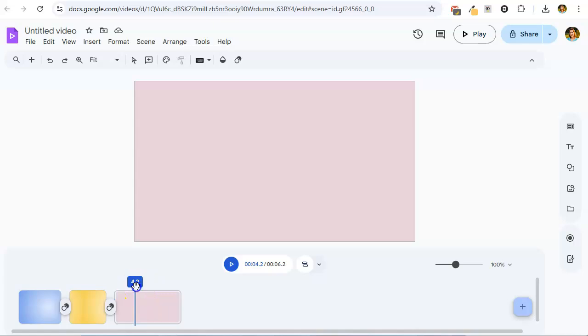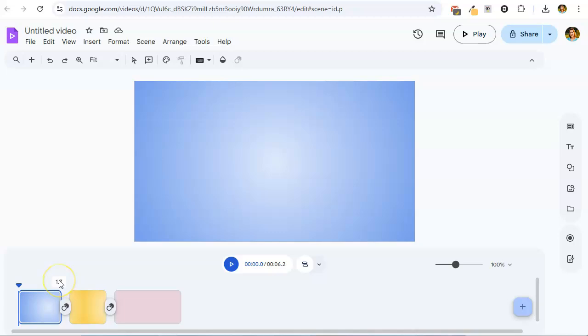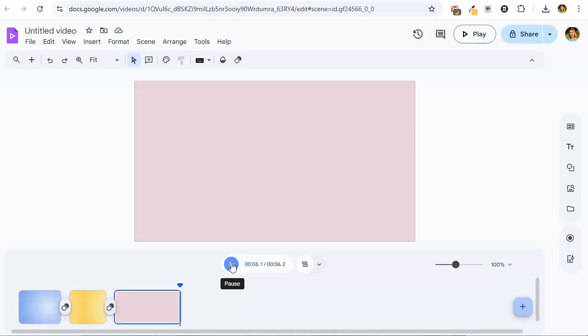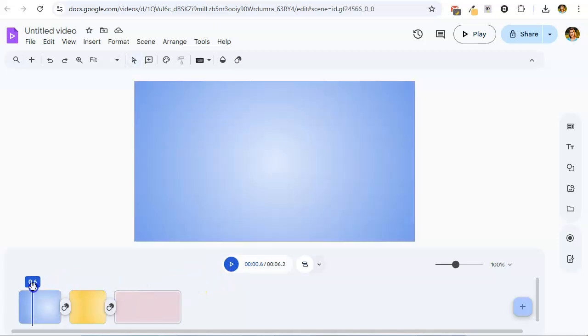So if we want to add an element to the first scene in our project, we're going to need to move that scrubber back to the beginning. You can also move through your video by clicking the playhead here, and it will play through the video showing you each of the scenes that you currently have in your project. We're going to move the scrubber clear back to the beginning, and we're going to start adding some elements.